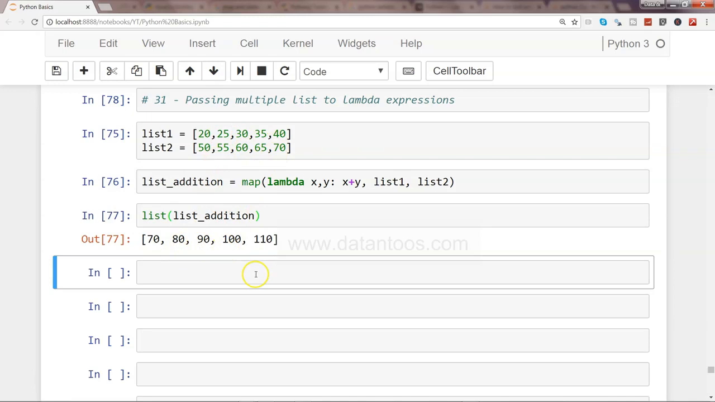So that's about it, how you can pass on multiple lists within the map function, process it using the lambda expression, and finally show the output.